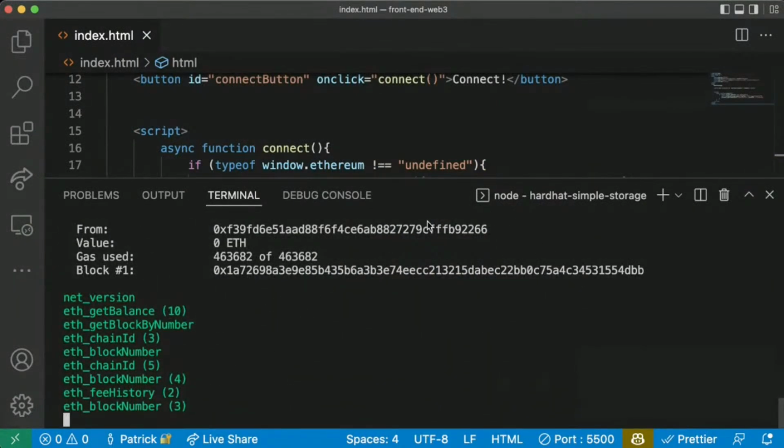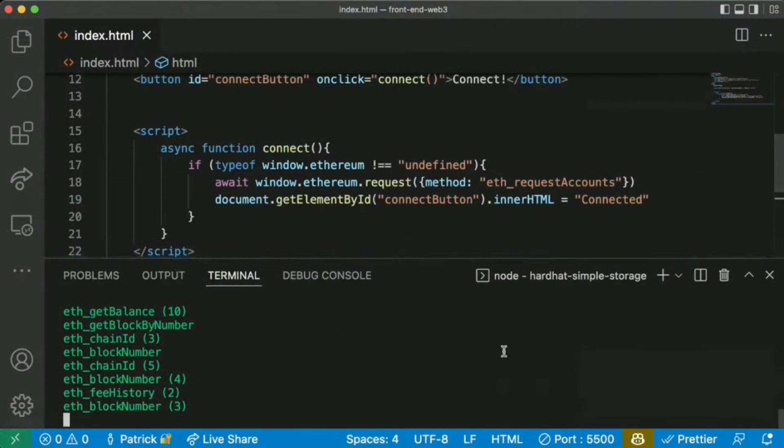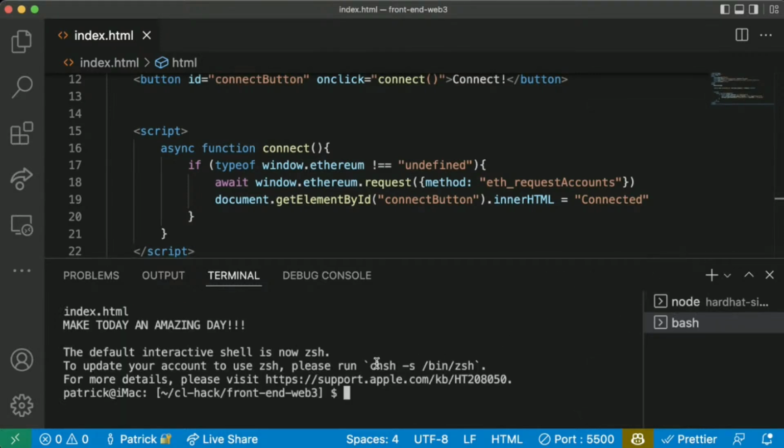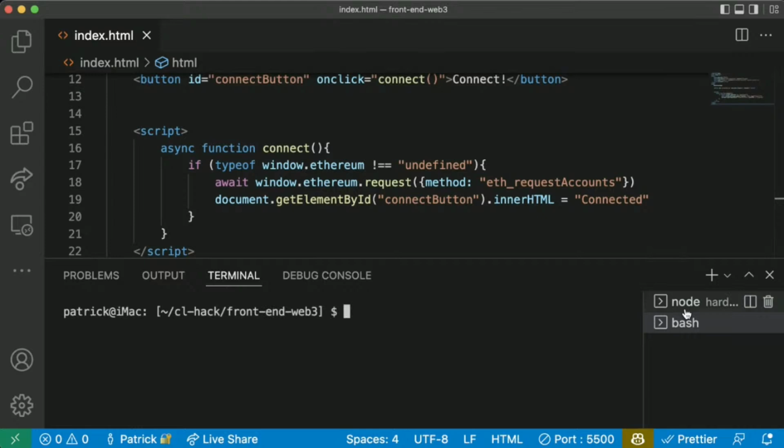All right, cool. So we have this running in its own terminal. Now we want to keep this running in its terminal. So what we're going to do is hit a little plus button. And now we have two terminals up, right? One is running that Hardhat blockchain, and then one we're going to use for other stuff in this front-end Web3 repo or folder.